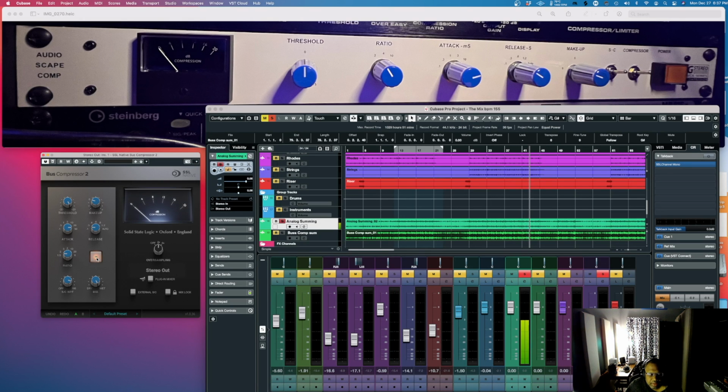Push it back in. Okay, so typical little glue going on, typical. All right, so let's see, compared to this SSL plugin, to the Audioscape, and let's see if we hear a difference. And I can tell you right now, yeah, it's going to be a difference. I can tell you right now.